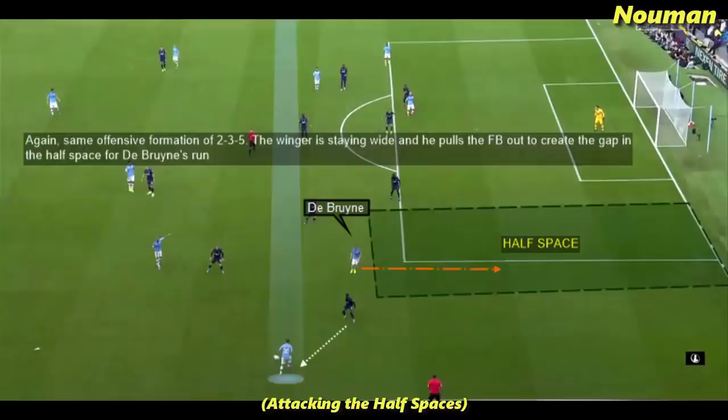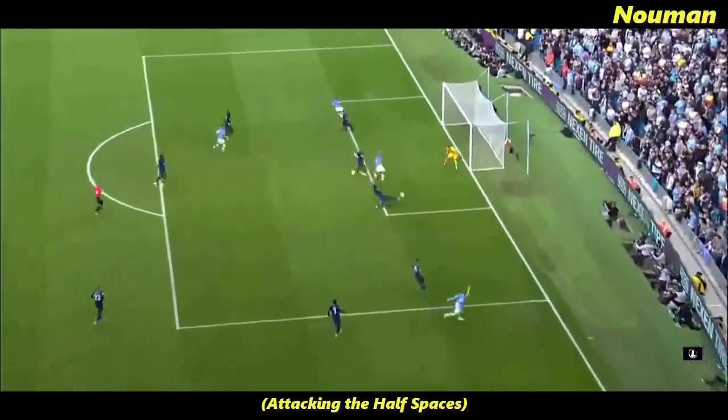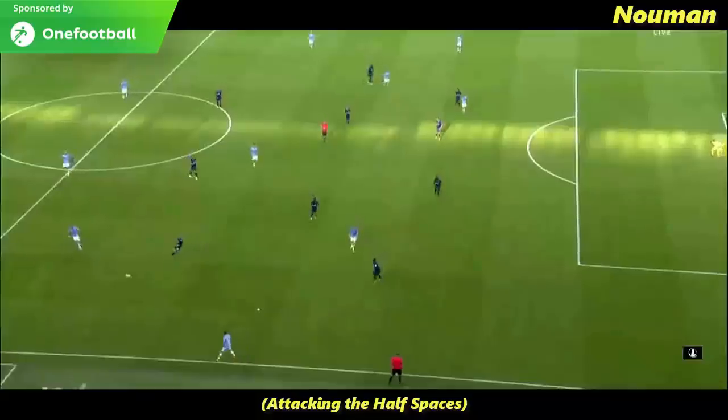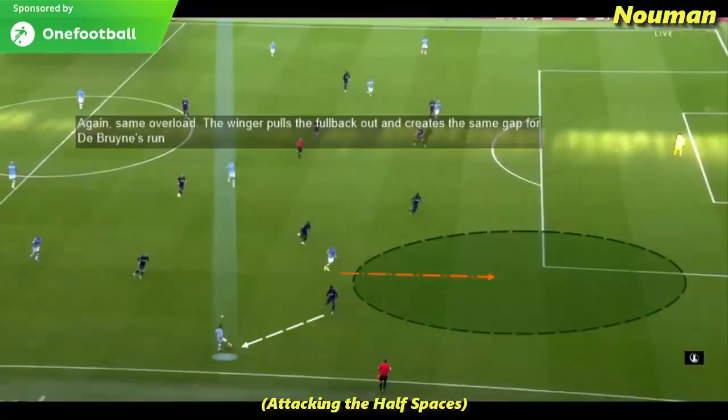Once again, same offensive formation of 2-3-5, the winger is staying wide and he pulls the fullback out of his position to create the gap in the half space for De Bruyne's run. Once again, same overload, the winger pulls the fullback out and creates the gap for De Bruyne's run.